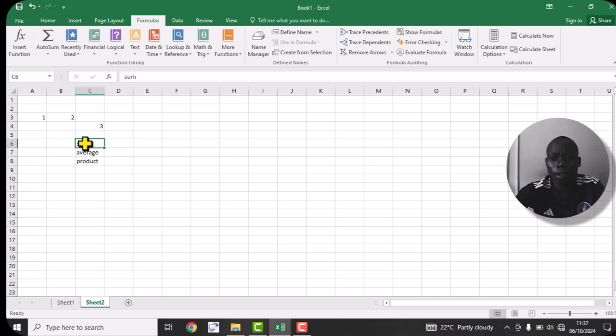Then we have reference, cell reference. Cell references, like if we are to reference this cell here, B what? A3 and B what?